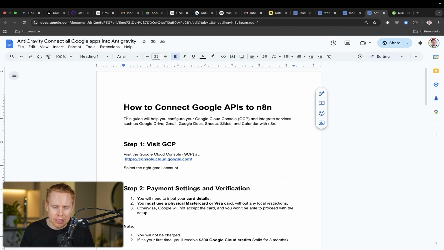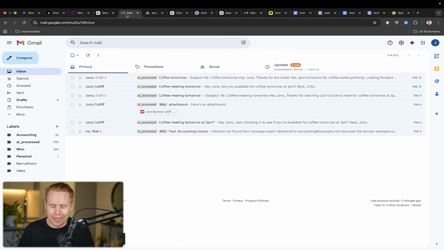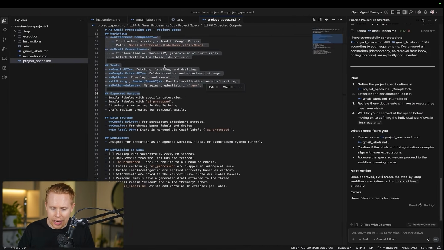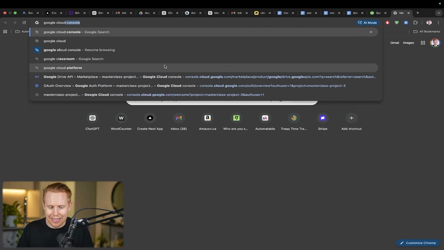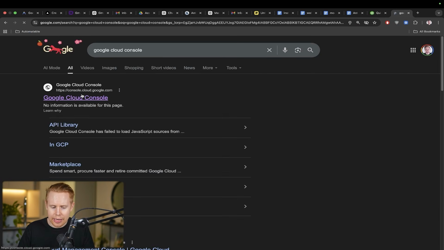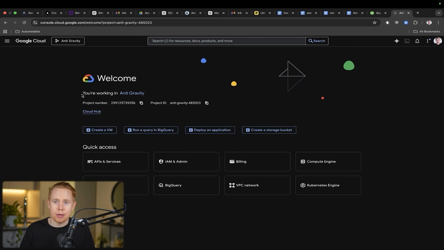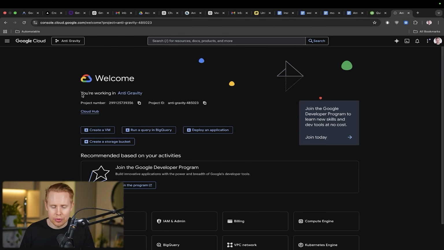If you guys want to go through this step by step, you can download this as well, but I'm going to walk through this with you every single step of the way. So in order for us to connect Gmail and Google Drive into Antigravity, the first thing we have to do is head over to something called the Google Cloud Console. Okay, and this is just our way of giving permission to Antigravity to connect into Google Drive and also Gmail.